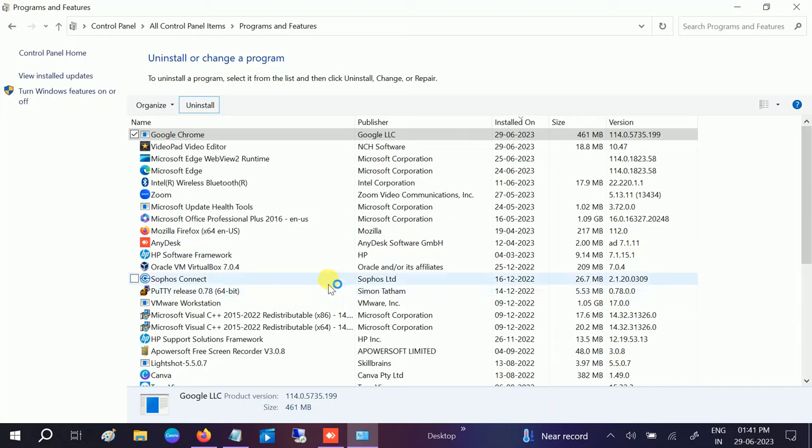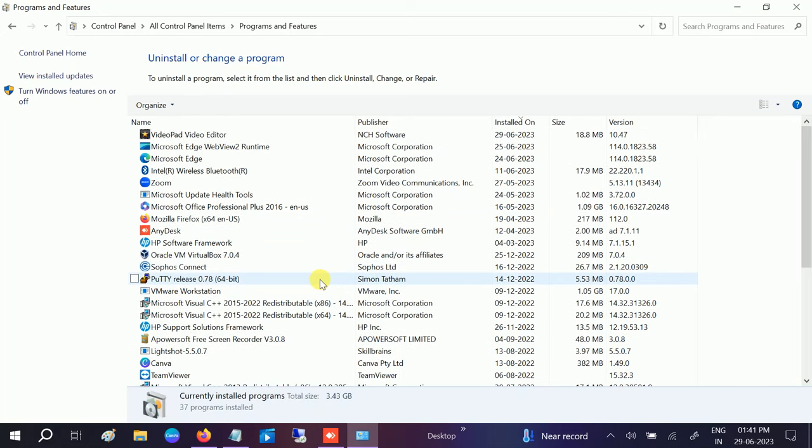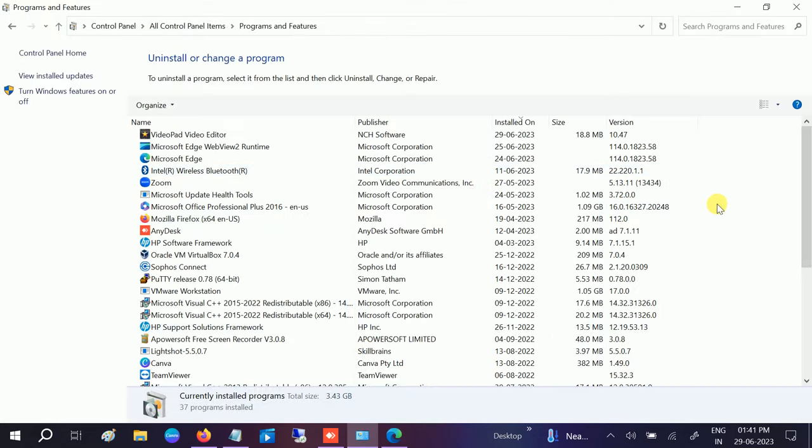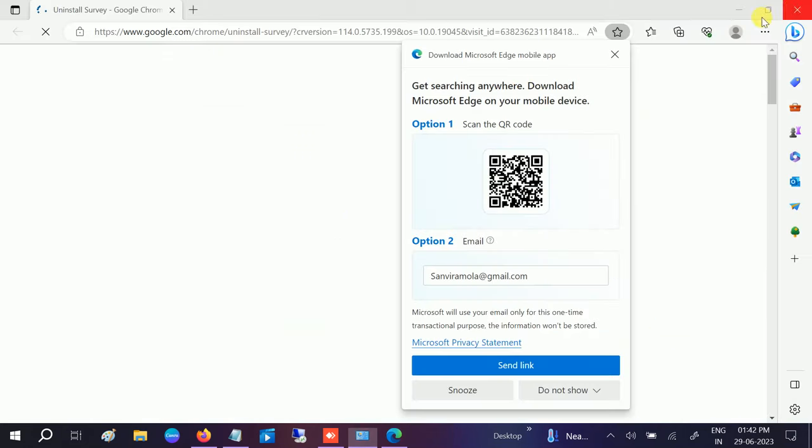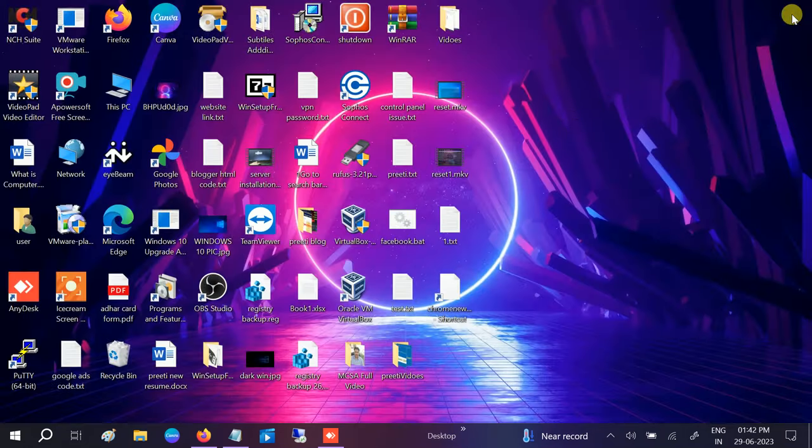And it's spinning now. Let's wait. Now the Google Chrome is gone. You can see there is no prompt option to delete the data. If you are getting the option, you can delete your data from the Google Chrome. Now we need to reinstall the Google Chrome from the Microsoft Edge. Okay, or the other browser if you have Firefox or another browser.